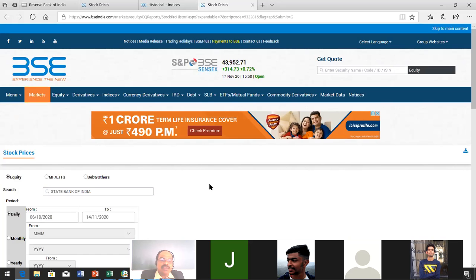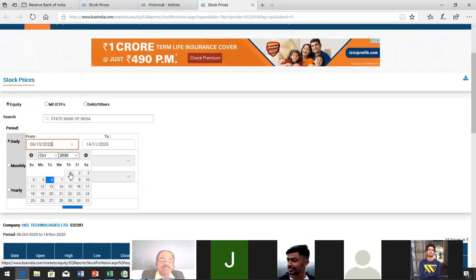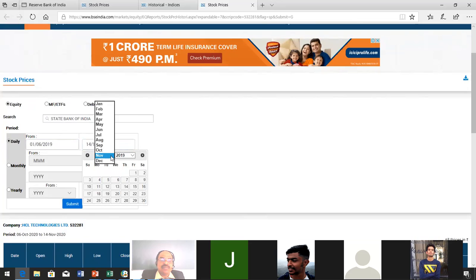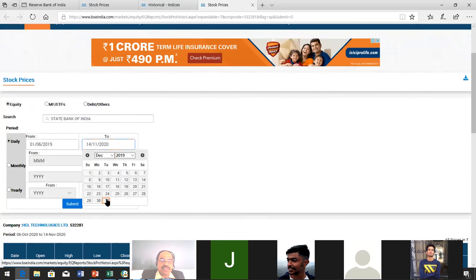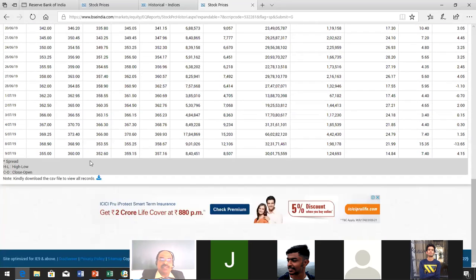State Bank of India. Yes, from 2019, you can see the date, June 1st to 2019, December 31st. Now I selected the same date. Both the index date and the share price date should be the same. Now I'm downloading.